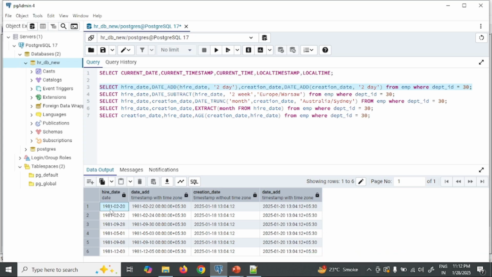When I execute this, if you observe here, 20th of February 1981. We want to add 2 days. We added 2 days, so it becomes 22 February 1981. Similarly, we can add any number of days or weeks to this timestamp also. We added 2 days to this timestamp, 18 becomes 20. This is adding a number of days or weeks using the date add function.